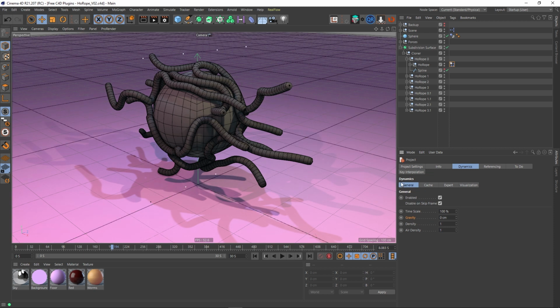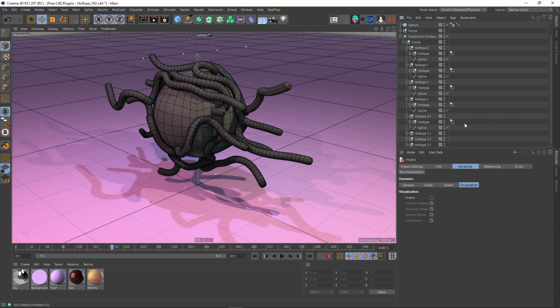Let me have a look. General, so you can cache everything. Expert, nope. So yeah, you're going to have to do it per tag, if you like. So if I unravel these, we'll do all of them. Okay. And let's go back to the top.